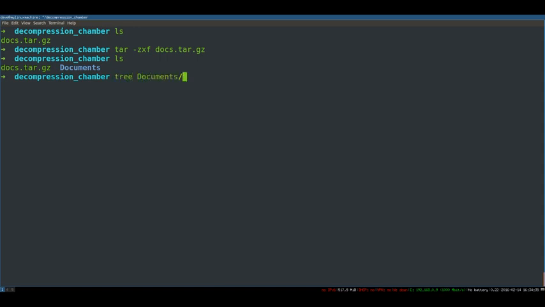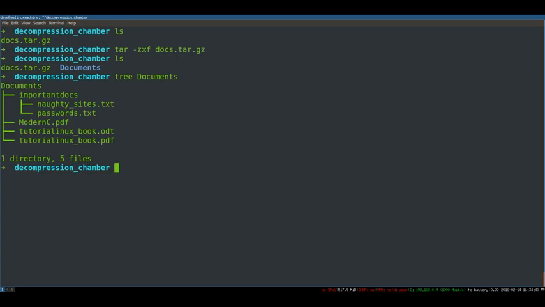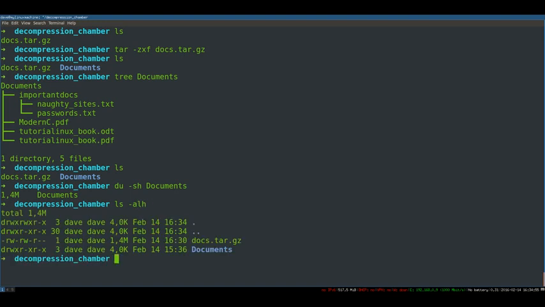And you can see if I just tree that, it's exactly the same thing as what went in. I really doubt we got much compression. There really wasn't much in that directory, but let's have a look. 1.4 megs and docs.tar.gz 1.4 megs. We've saved essentially nothing by compressing it.